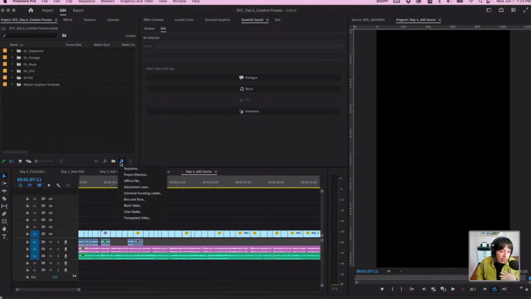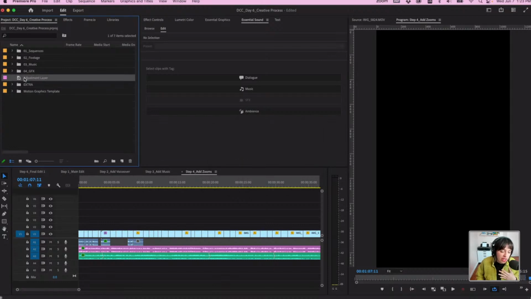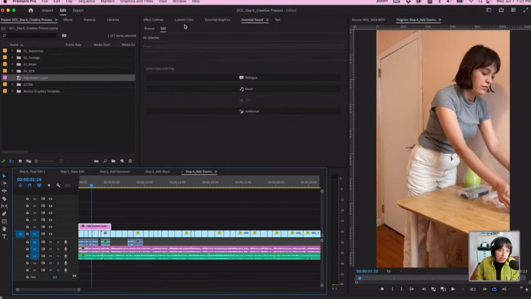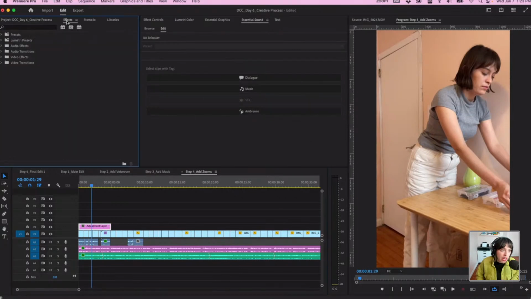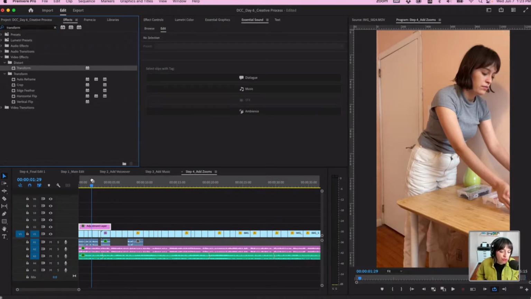So I'm going to go to new item, adjustment layer. Okay. Now I have this adjustment layer. I'm going to drag this down to my sequence, and it looks like this. Okay, great. Nothing happened because it's a blank layer. What you want to do is go on to effects and type in transform. And now under distort, you want to drag this transform setting over that adjustment layer.